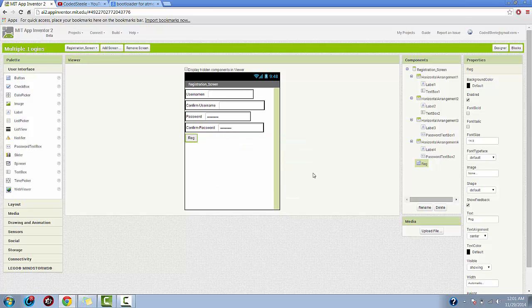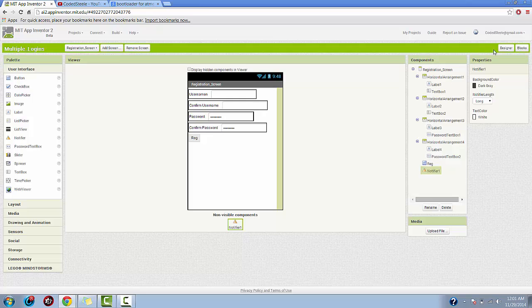So when everything is done, the idea is that a new username will only be entered into the database if these two blanks match, and these two blanks match. Then we'll allow a user to be registered. If those conditions aren't met, the user will not be registered. And once again, we'll put a notifier on here.